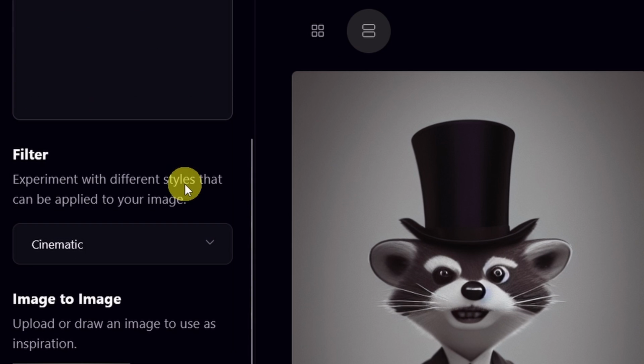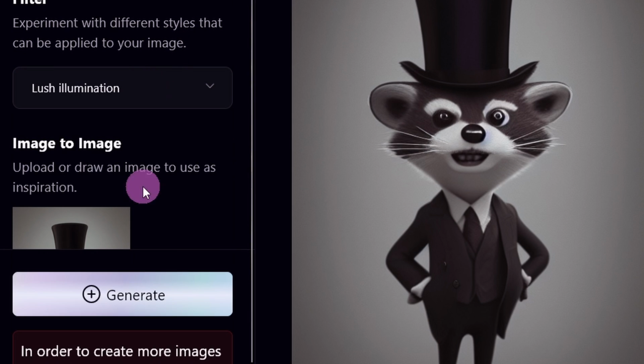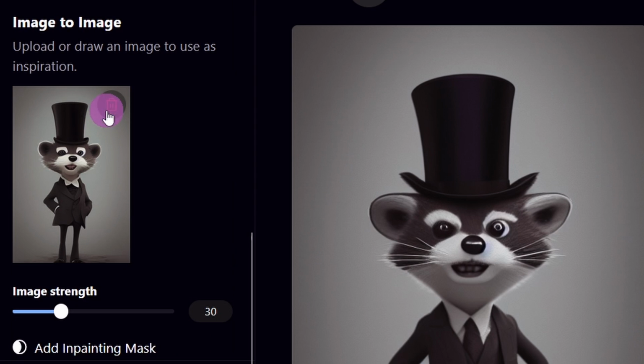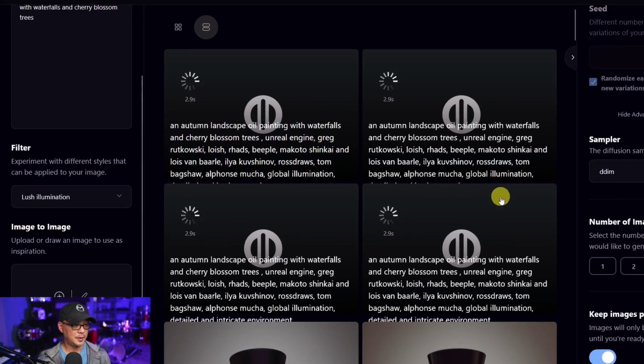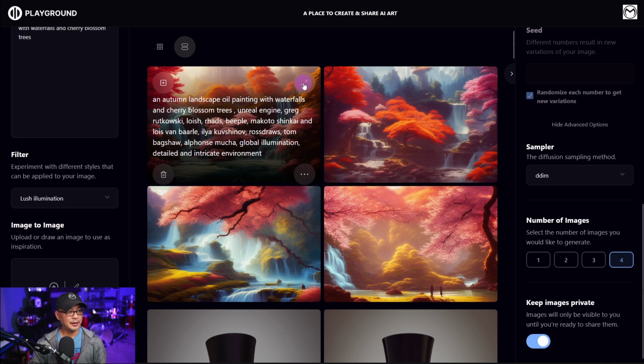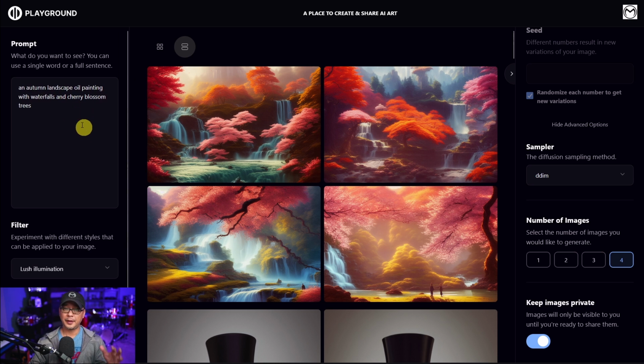And just to keep it simple, again, we're going to go into filter. This time I want to try lush illumination. Make sure I get rid of this image, and then we're going to generate this prompt. As you see, if we look at these results here, I got exactly what I wanted. An autumn scene with waterfalls and cherry blossom trees. That's fantastic.